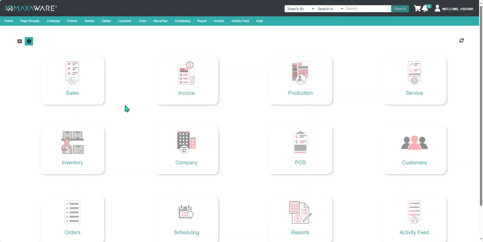Within MaxaWare's item administration, users can now associate accessories to items. This feature will help take the guesswork out of proposal creation by providing a pre-approved list of accessories for items as they are added to a proposal. Admin users will have to associate accessories to items for this feature to work.